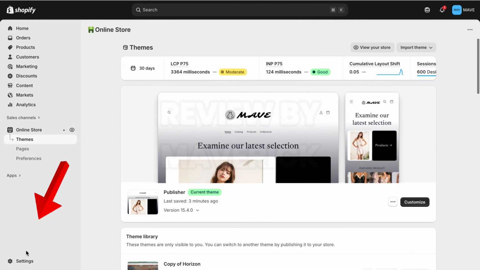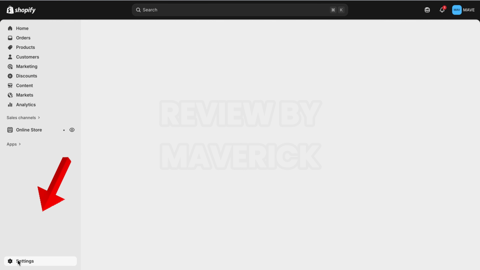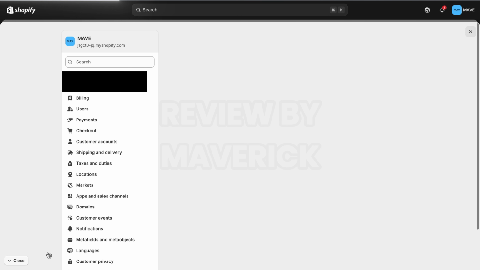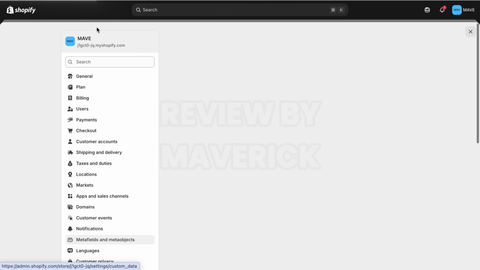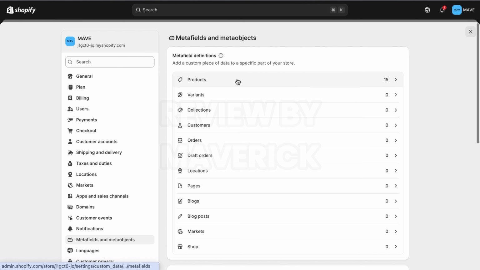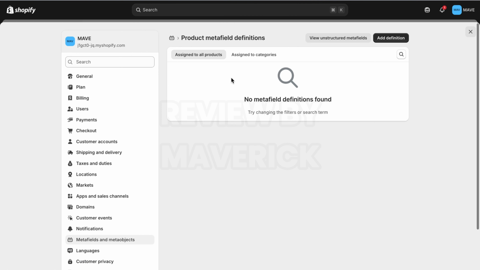The first thing you want to do is to come here to your settings, and go to your meta field. Scroll down to your meta field section, and right there you can see meta fields and meta objects. So you click on that, and right there you want to click on products. So you want to add definition.